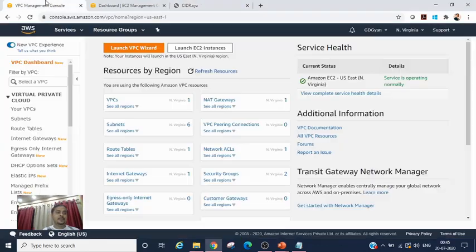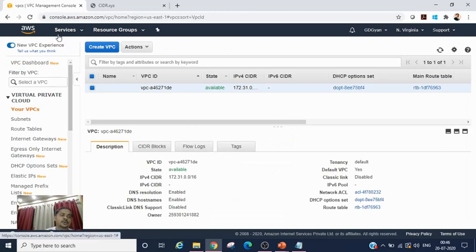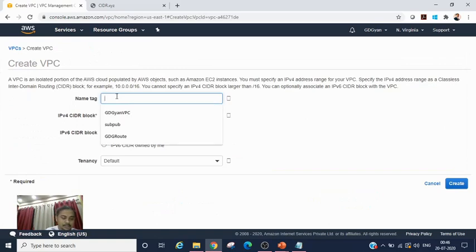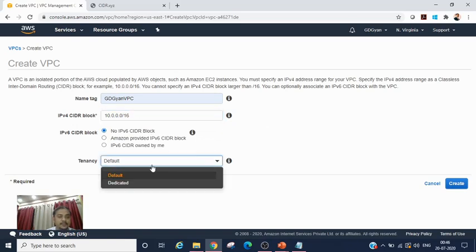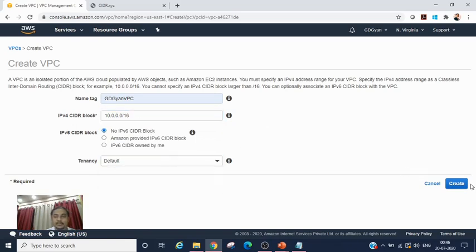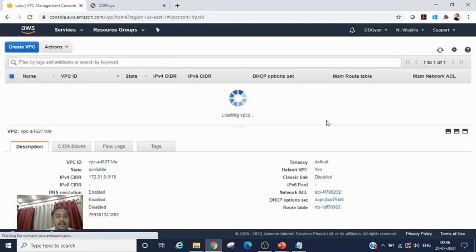AWS website. I have logged in here. I have done a small setup and deleted that. So let's go to the VPC straight away. We can create the VPC for us. I have logged into this VPC AWS console, and I'm just going to create a new VPC. I'll name it GD Gyan VPC. I'm going to choose the CIDR block /16. I'm not going to choose any IPv6. I'll take default, not dedicated. I don't have that much money for a dedicated host. So let's go back. My VPC is created.